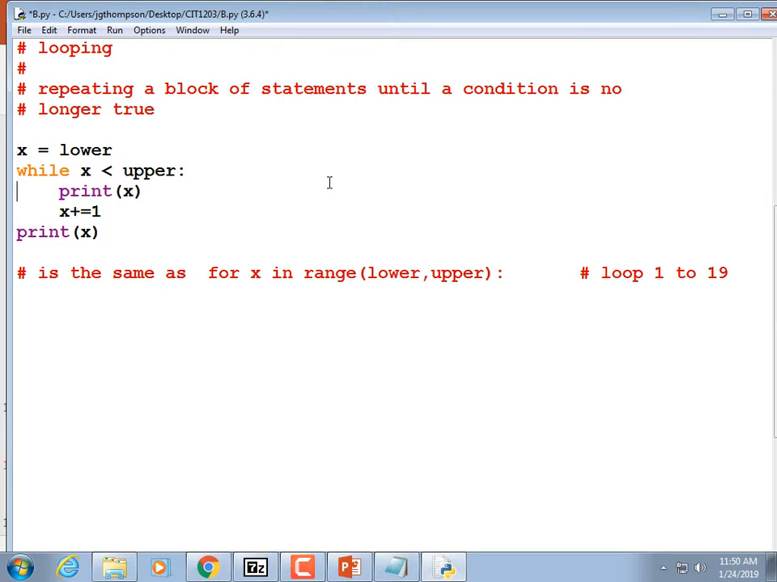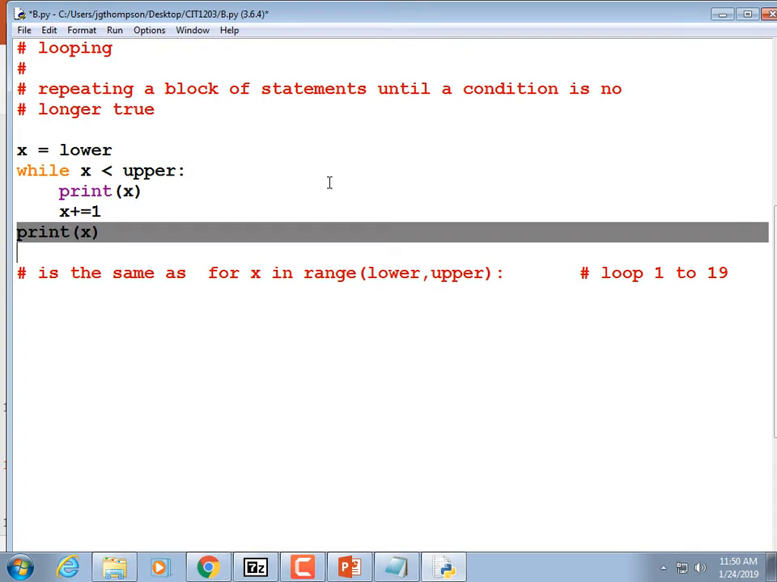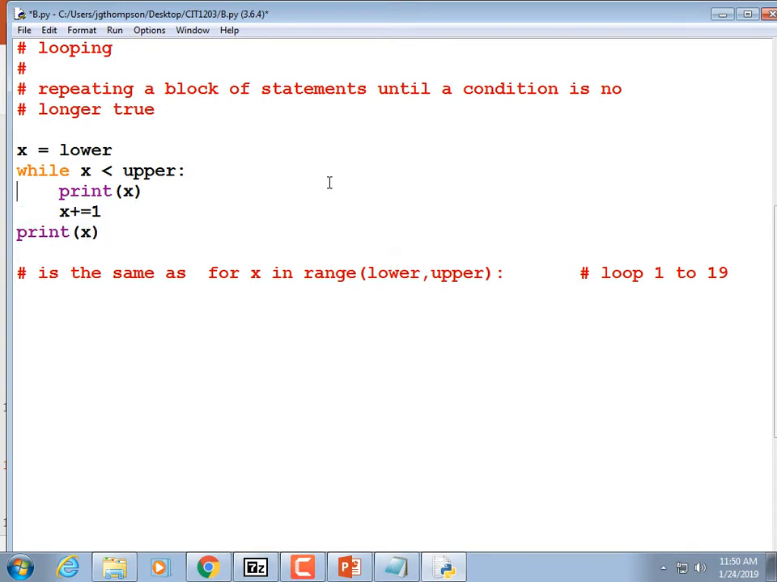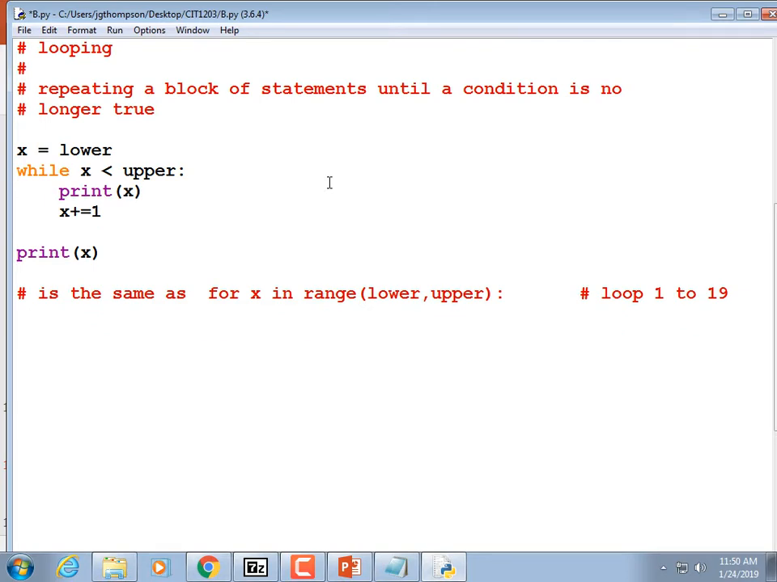Who wants to have a guess as to what X would be? If I run this, what's going to be the last thing I see on the screen? We've kind of said over and over that upper is equal to 20, and so X loops from 1 to 19. Is it going to be 19 when it gets here? Or is it going to be 20? It is going to be 20 because that's the exit condition. When it hits upper, it exits at that point. And so that would be 20.